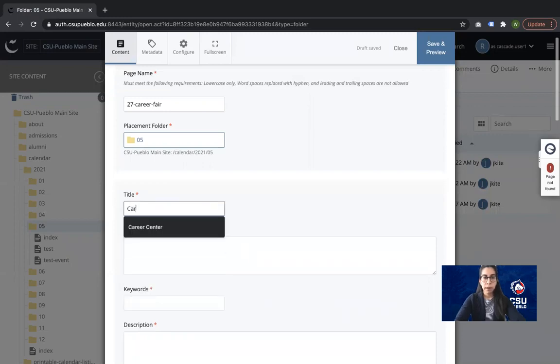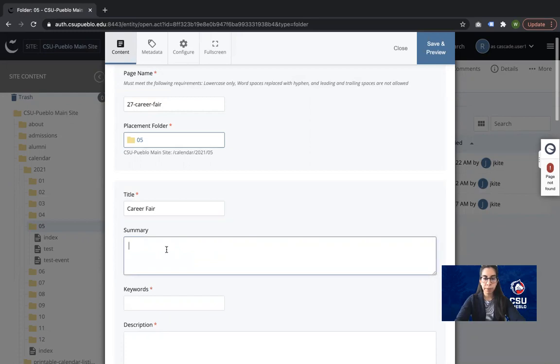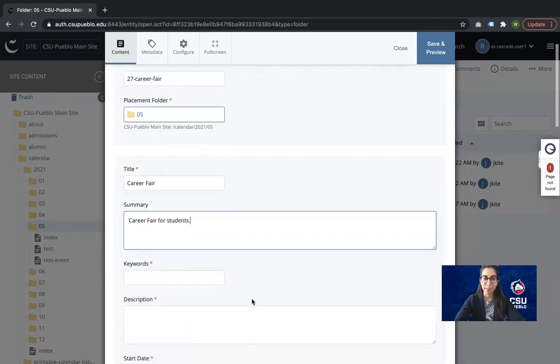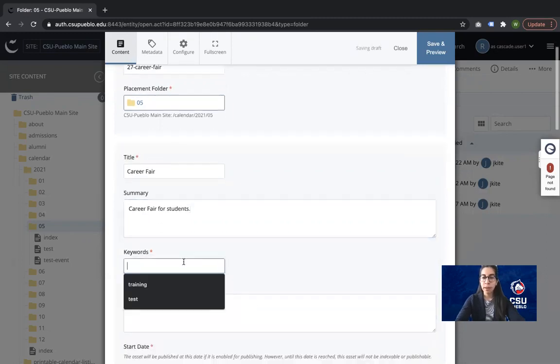So for this event, the sample event is career fair. Summary, career fair for students. Again, this is just a sample event that we're creating on the spot. Keywords. Think of keywords as any search terms that students might use, or the community or whoever your target audience is. Think of keywords that they might use to find your event or to search for it.